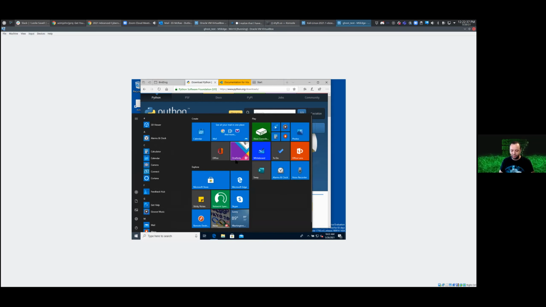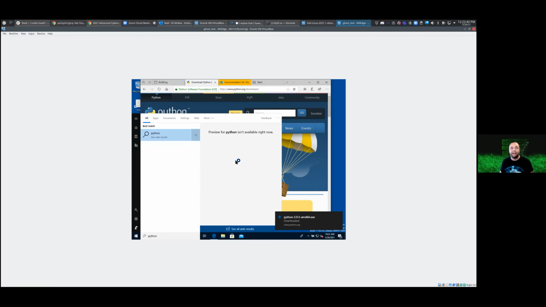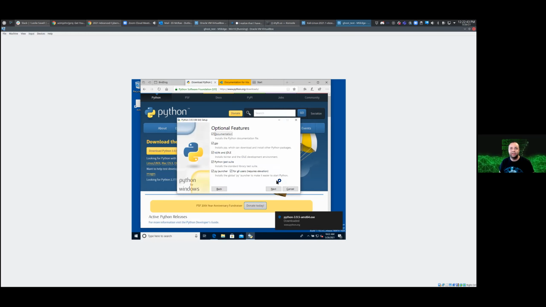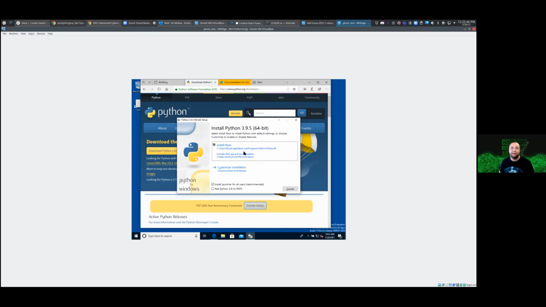I think in newer versions of Windows, you can actually just type Python, particularly, I think it was the 1903 version, where you can basically just run Python. This is like the 1804 or something. You can install it as administrator or as a regular user. I'm just installing it as a regular user. Then this part's going to take a little bit.